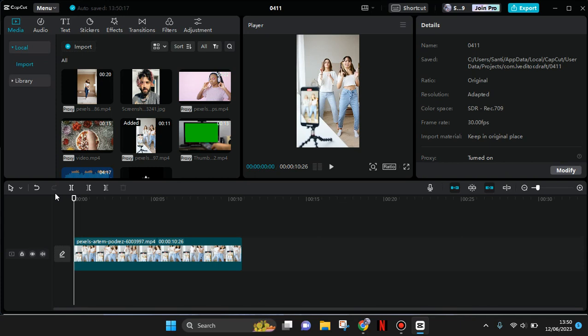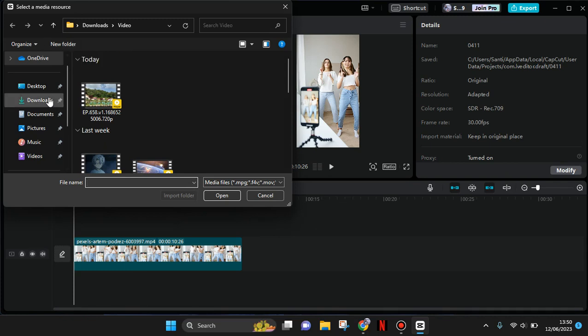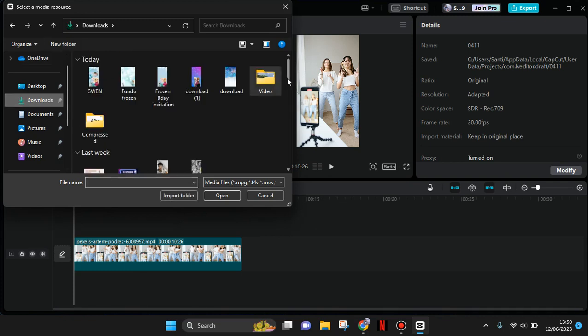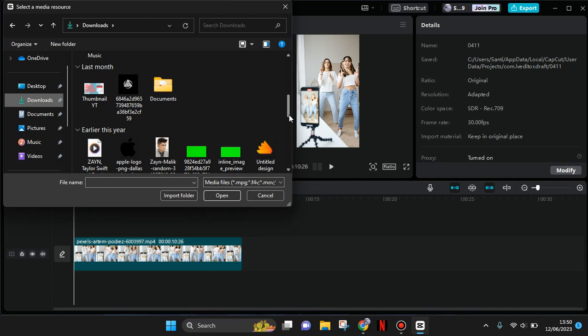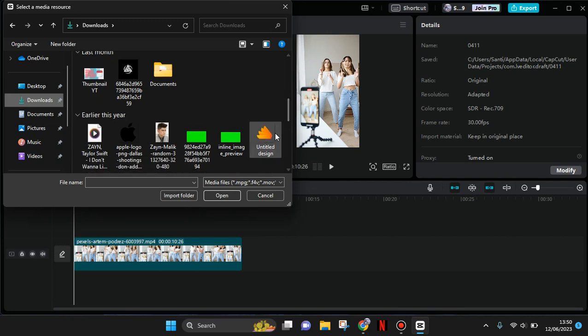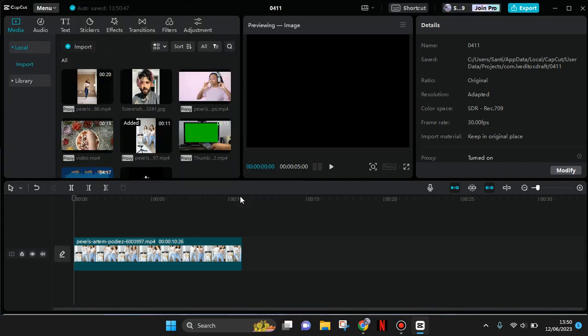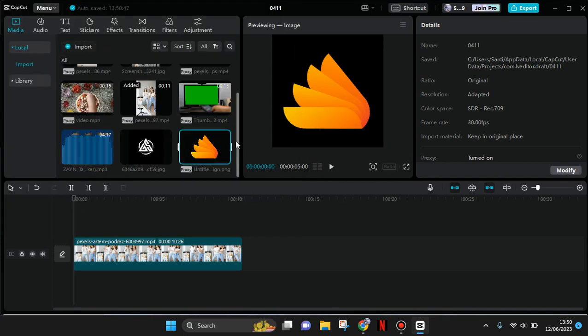Then what you need to do to add your own logo is just import the logo first into the CapCut PC. So go to media and then click on the import button and just find the logo on your computer. So for example, okay, I want to add those logos right here. Click on open. Okay, so this is the logo, and to insert it to the video you can just click on the plus icon in here.